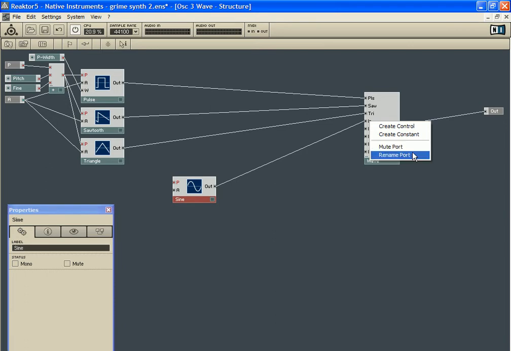So I want to rename it. When you go to the front panel and select your waveforms, you type in the name that you want. So it's a sine wave, I type in sine, so that when I go to select my waveform, it says sine. And if you don't, it's just going to say N.